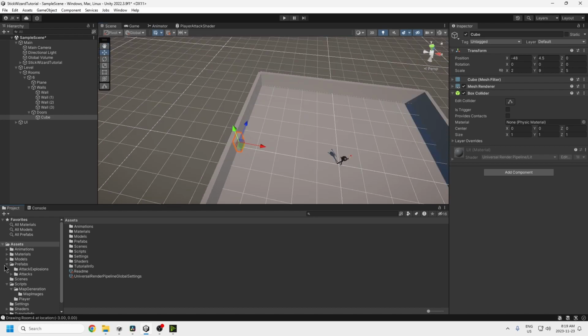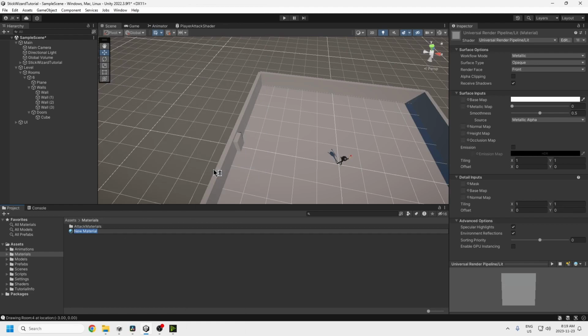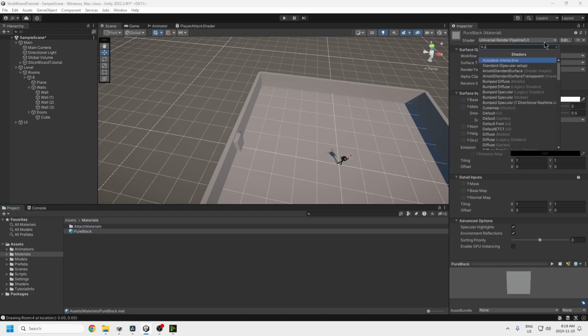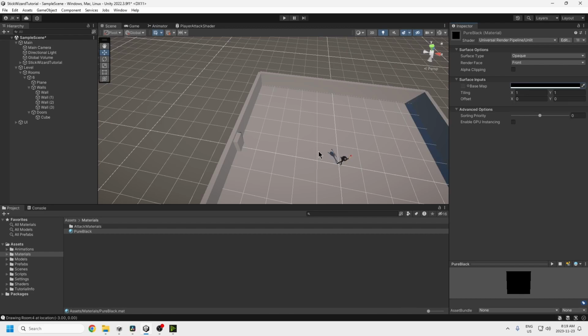So at the bottom of your scene here in the project view, we're going to go to materials and we're just going to right click and create a new material, and it's going to be called pure black. In the top of the material, there's a shader and it defaults to the lit shader, but we don't want that. We actually want this to be unlit. So choose the one that says universal render pipeline in the brackets, and then we want to change this to black. Now, the difference between unlit and lit is affected by lighting.